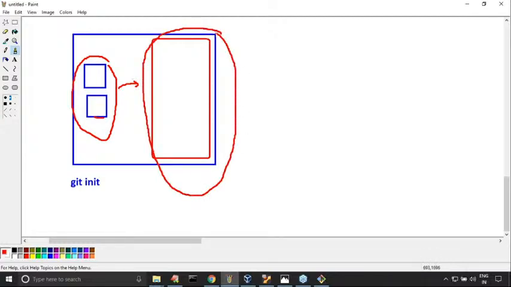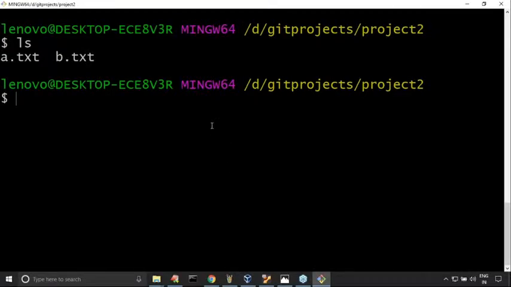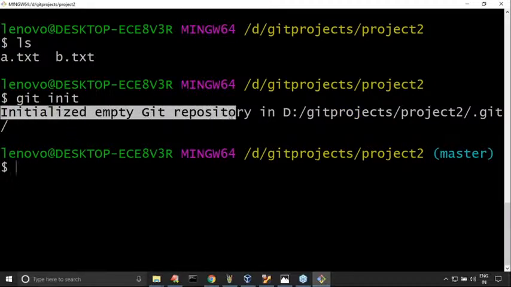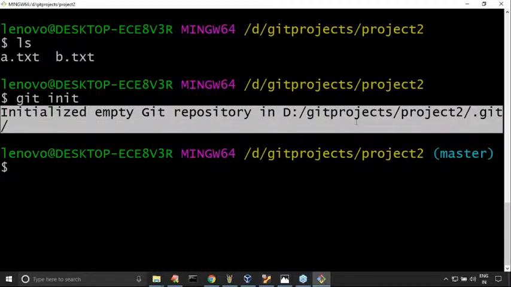Remember this, sir. If you have any files, you have to add them, then only these files will be added to the repository. Otherwise, it is empty only. Remember carefully. Now let me cd to project 2. I'm in project 2 now. Here I run git init. Have you observed? Initialized empty Git repository in D, like this.